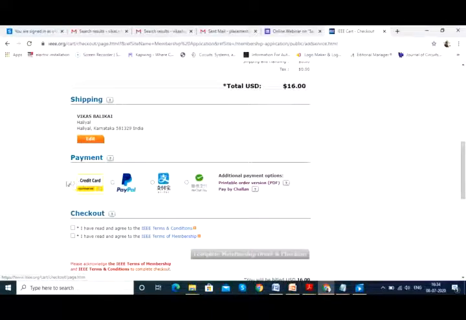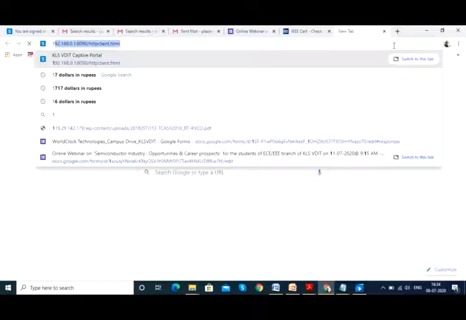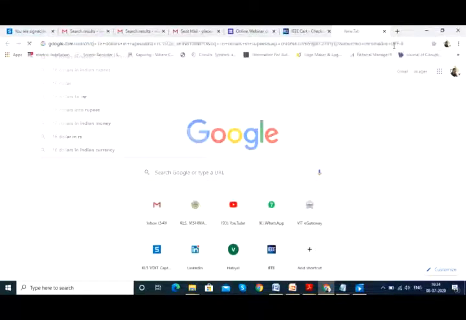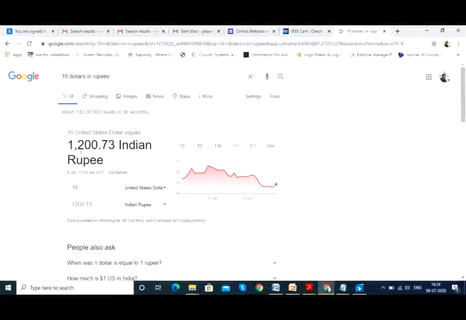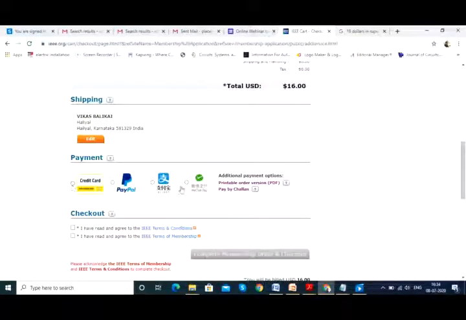But just to remember, there are 4 options: credit card, PayPal, Alipay, WeChat Pay, and then pay by Challan. Please try to avoid the credit card options and these others, because they take the fees as per today's dollar rate. Meaning, if I have $16, they will consider today's dollar rate. So if I check what $16 is in rupees, it will be 1200.73 rupees. It will be asking this if you pay by any of these modes.